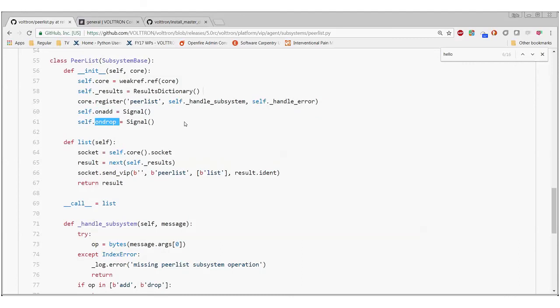Hey, Kyle? Yes. What is peer list? What is peer list for? So peer list is any agent can get a list of VIP identities of all the other peers that are available on the platform. Ah, okay. Yeah. Well, specifically that service, like a simple service, just gives you back a list of all the. Yeah, it gives you back a list of all the identities.